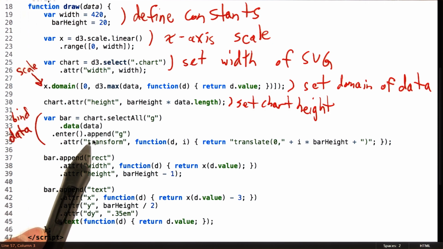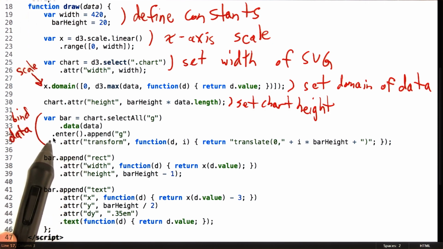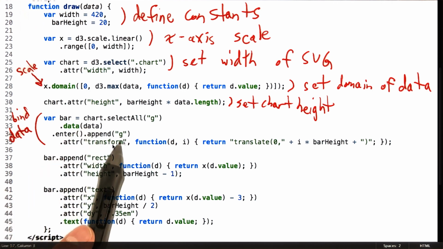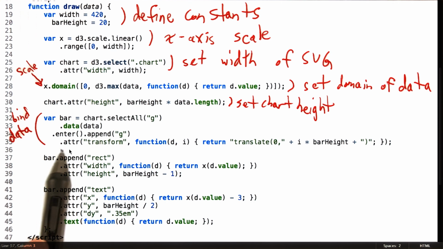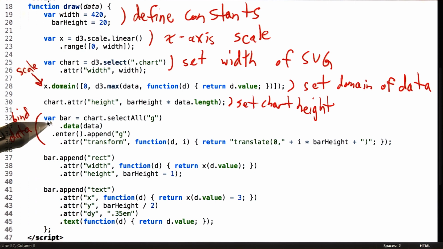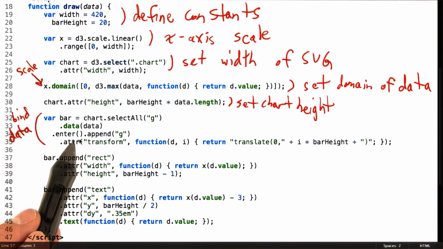So .enter actually contains one element for every point in our data. .append instructs the browser that for every point in the enter selection, append a G element to the chart. And then for each of those group elements, we want to transform them according to this function. Now there's a lot going on there. I want to unpack it a little bit, but we'll get much more into the details of what's happening with .data and .enter in later lessons, and also learn about other types of selections that aren't necessarily .enter.